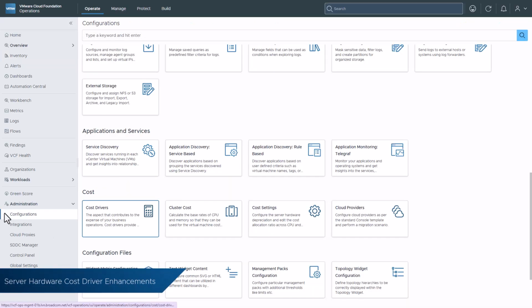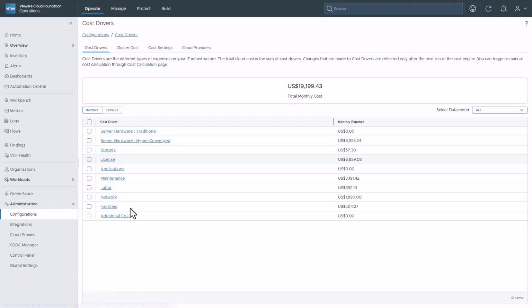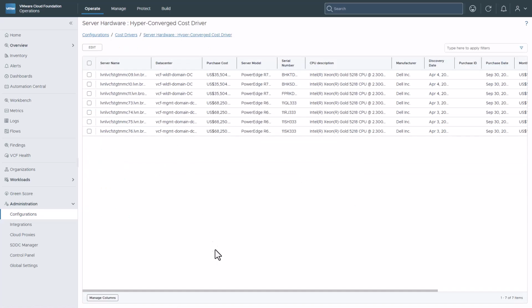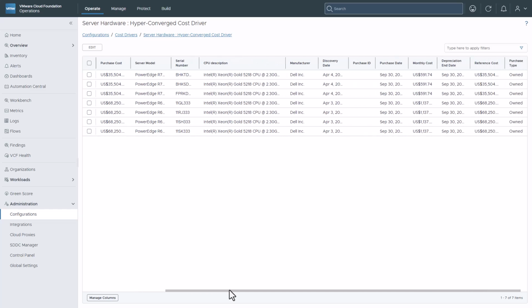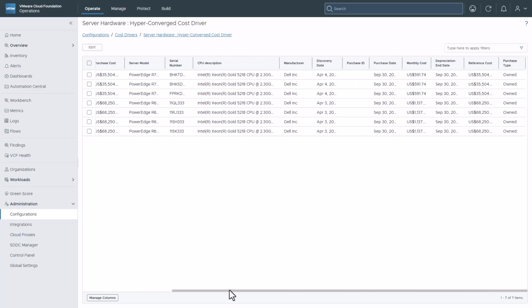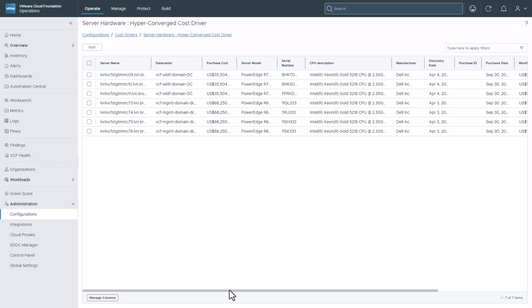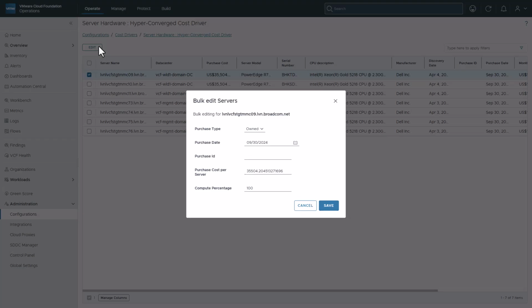Cost drivers for server hardware have been enhanced as well. Now the interface is delivered in a table format, where all of the data fields are exposed, making it easier to retrieve purchase type, purchase date, as well as server cost. With this new design, if you have large inventories, you can more easily find and manage specific hardware assets without navigating through rigid default groupings.